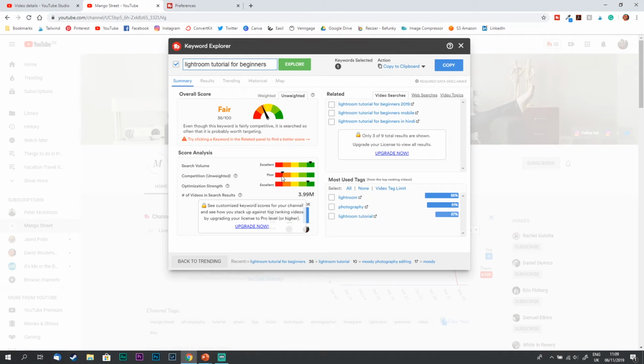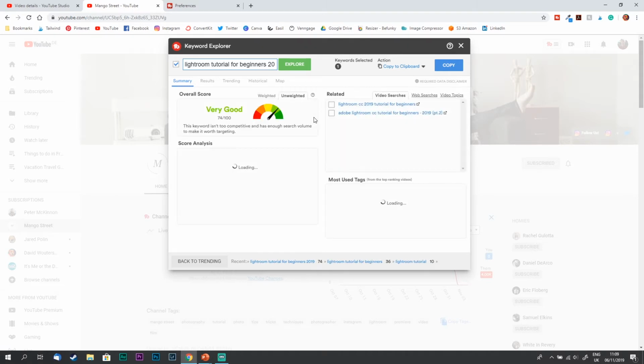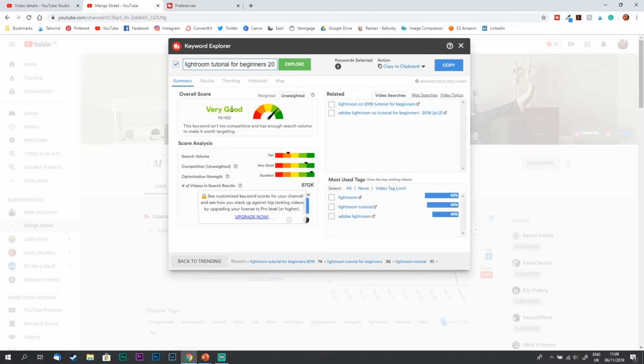And as you can see here, there's a lot of competition, but there's so much search volume that you may still get a chance at getting views from this particular search term, or you may try then and find a longer tail keyword in order to rank for that. So we've got Lightroom tutorial for beginners 2019. There's not that much competition, search volume's good, and we've also got this little overall score here saying that this keyword isn't too competitive and it has enough search volume to make it worth targeting. So this would be a great keyword to then go after if we have a photography channel and if we teach Lightroom tutorials.